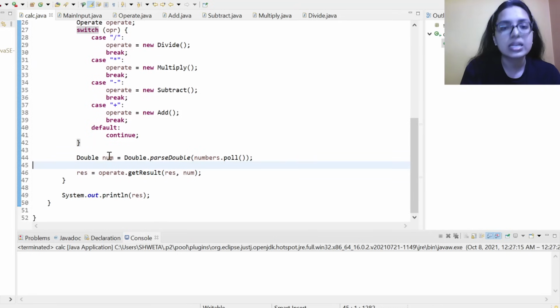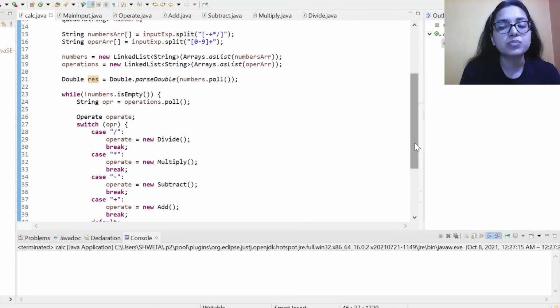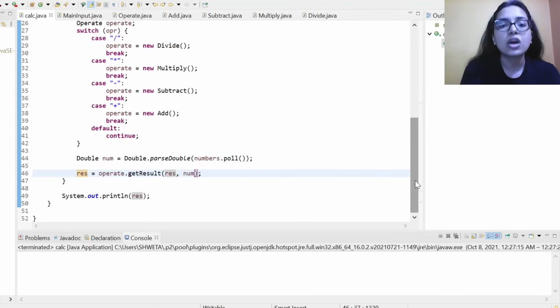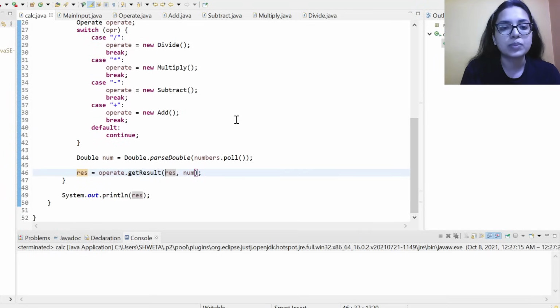So 5 is stored in num variable, and then the res variable is equal to operate, which is the interface reference, dot getResult method, and the arguments passed inside the getResult method are res and num, that is 3 and 5. So we have the addition operation being performed on values 3 and 5. So the result that we get is 8. So one by one, the entire expression is performed and all the operations within the expression take place one by one, depending upon the cases or rather the operators which are encountered within the expression.